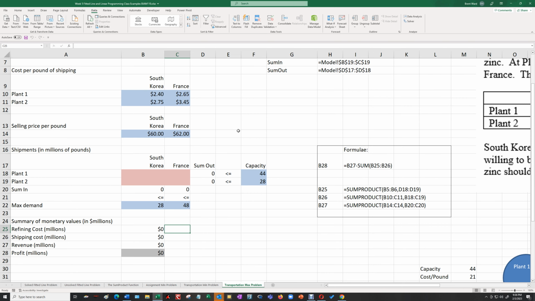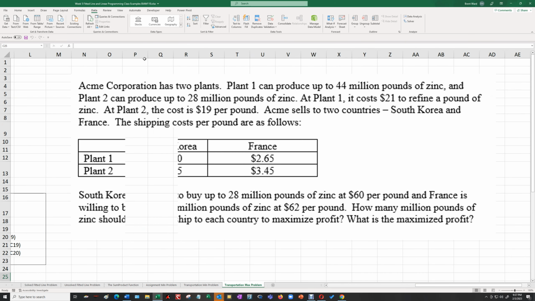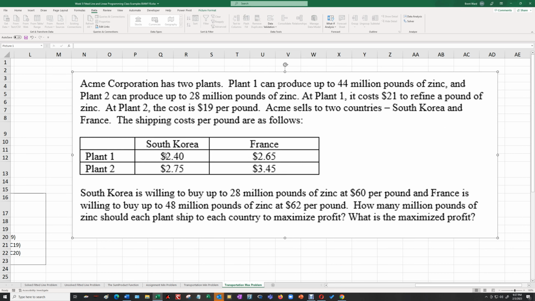Okay, so in this problem we've got this right up here. You have two plants. Plant 1 can produce up to 44 million pounds of zinc, and plant 2 can produce up to 28 million pounds. At plant 1 it costs $21 to refine a pound of zinc, and at plant 2 the cost is $19 per pound. And then we sell to two countries, South Korea and France, and the shipping costs per pound are listed below. From plant 1 to South Korea is $2.40, from plant 1 to France is $2.65, and then these costs are from plant 2 to South Korea and France.